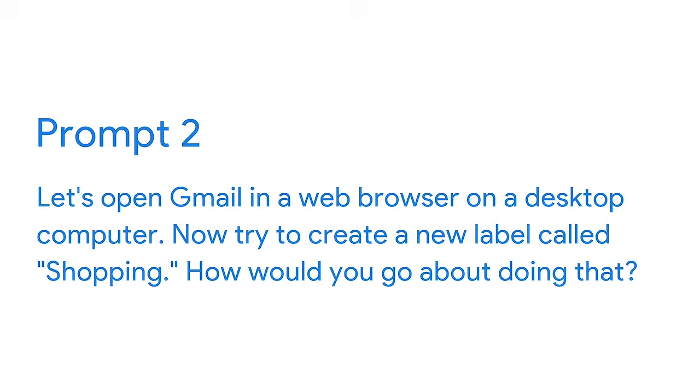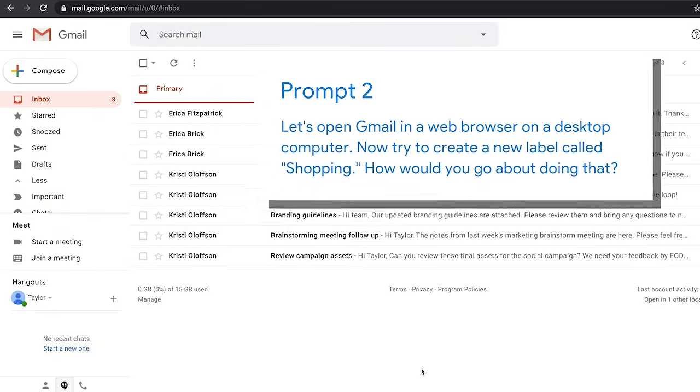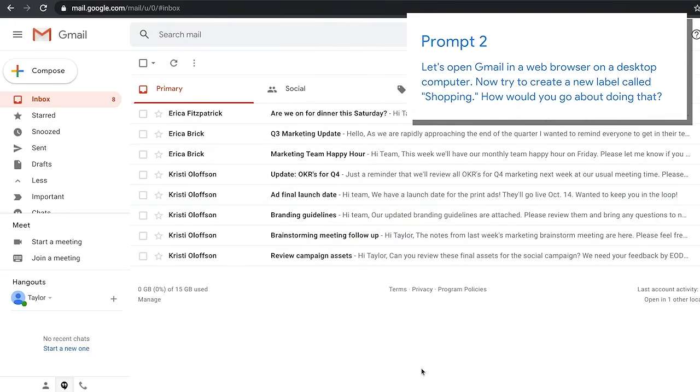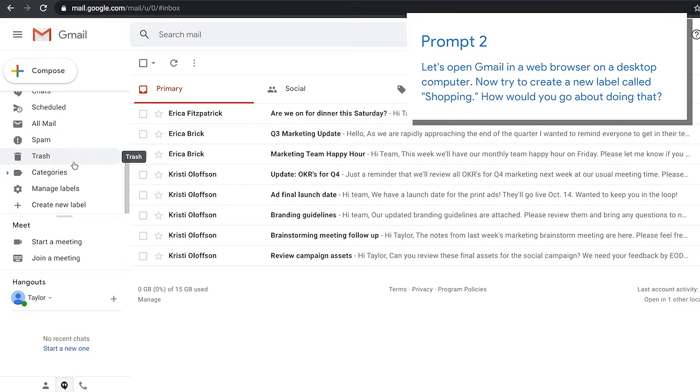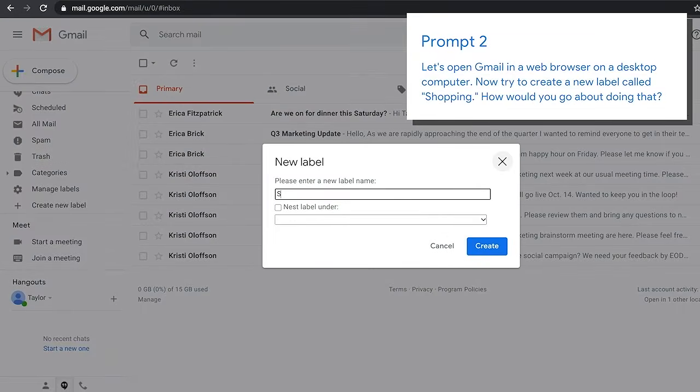Prompt 2. Let's open Gmail in a web browser on a desktop computer. Now try to create a new label called shopping. How would you go about doing that? I would open up my Gmail again, then scroll down and click More. Is that the right way? Labels would have to be one of the options after that, right? This part is not easy. Okay, there it is. I see Create New Label on the left side.